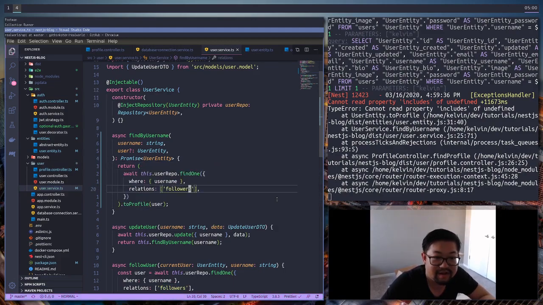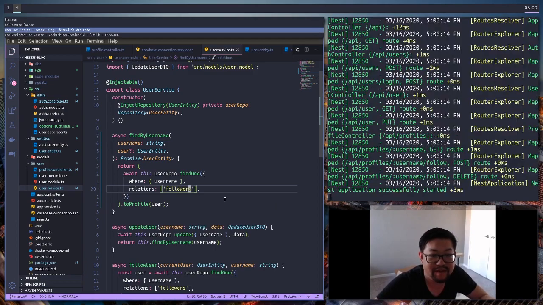Followers. We actually have to have that property to be able to run to profile. So yeah, it looks fine. It looks a little weird, but I'm okay with it.